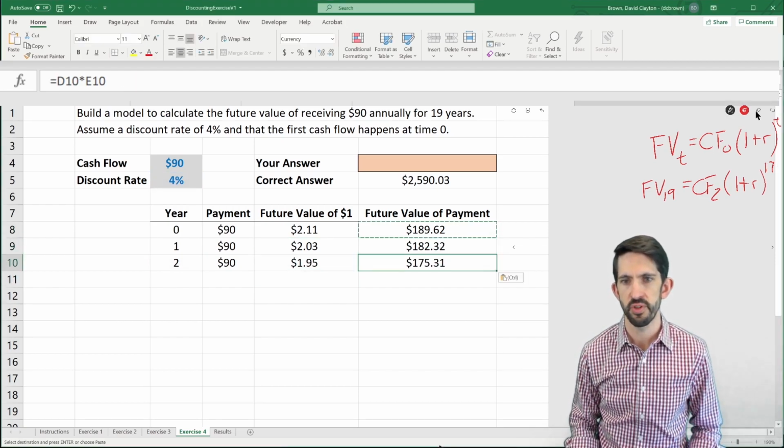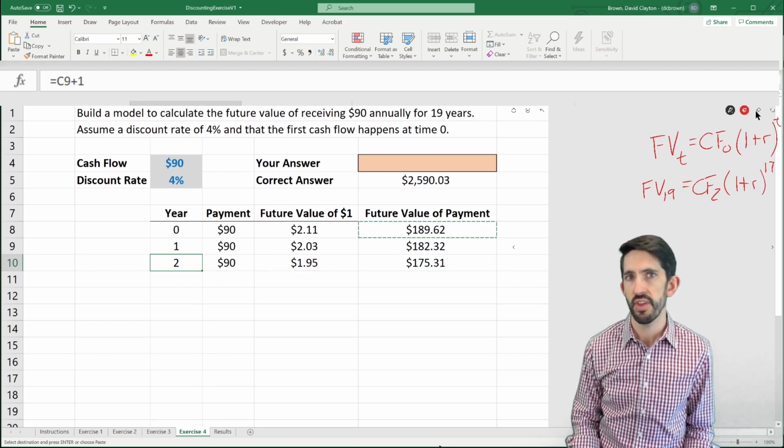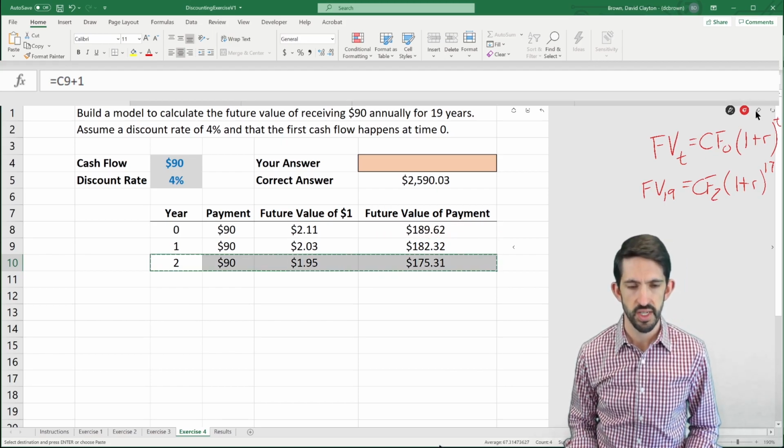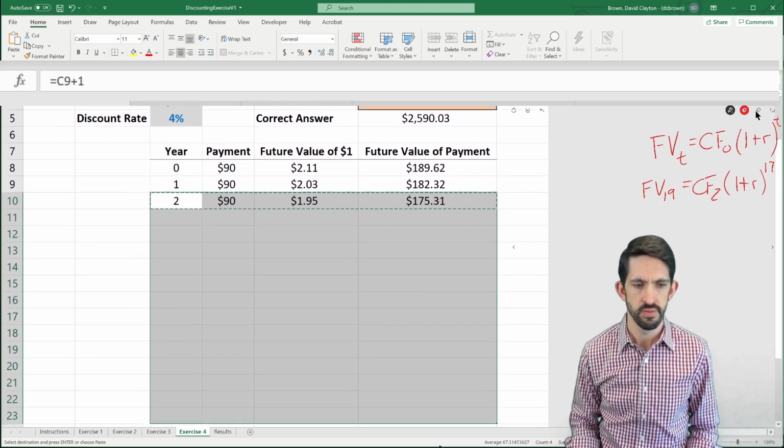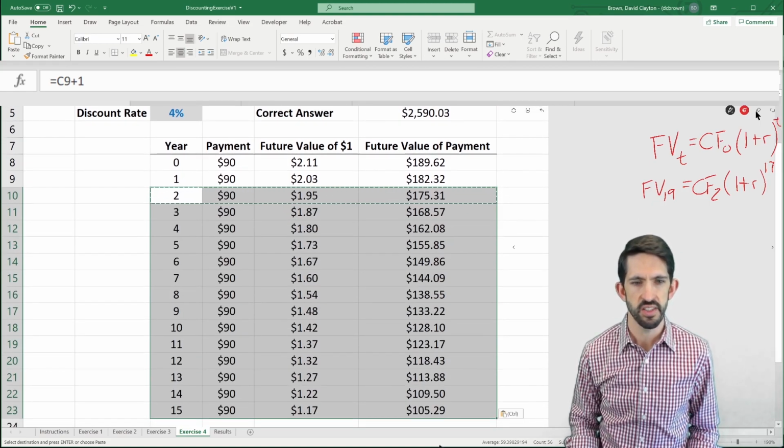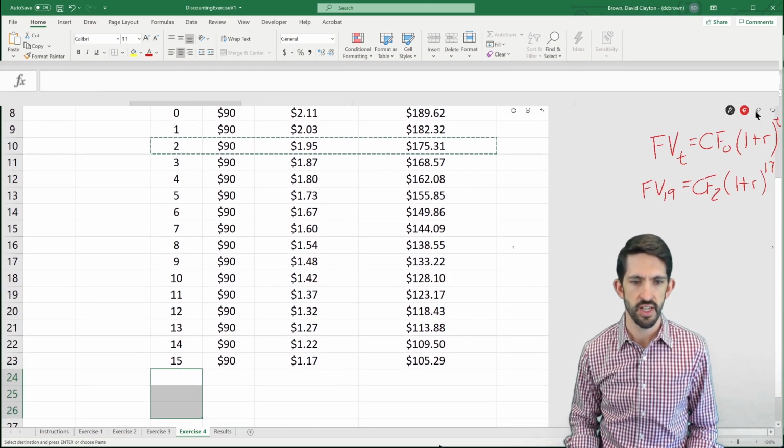We can copy our future value of our payments. And once we have that set up in row 3, now we can copy that down and go down until we get 19 years. In this case, we're at 15, so 16, 17, 18, 19.